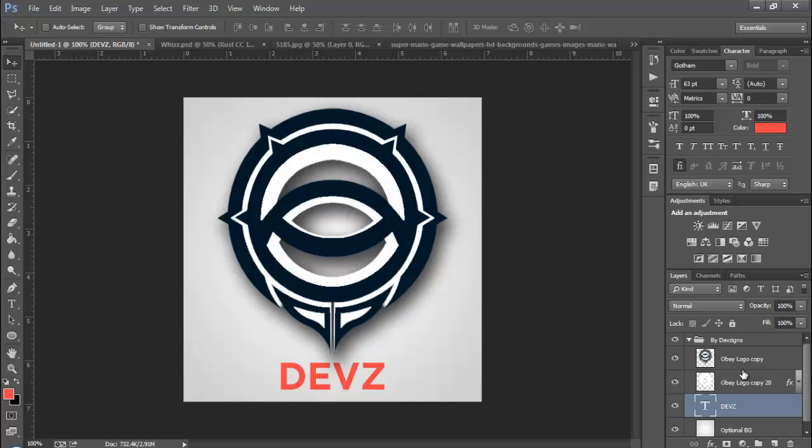Let's hide that real fast, or press the arrow right here to hide the effects. Next thing we're going to want to do is add a nice layer style to the text. So I'm just going to type out your name.